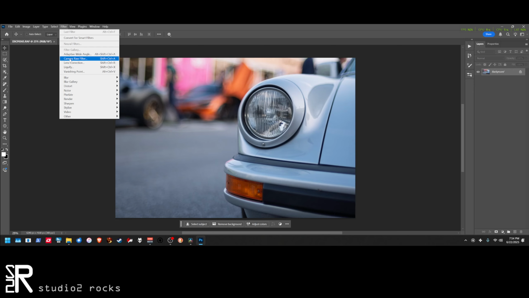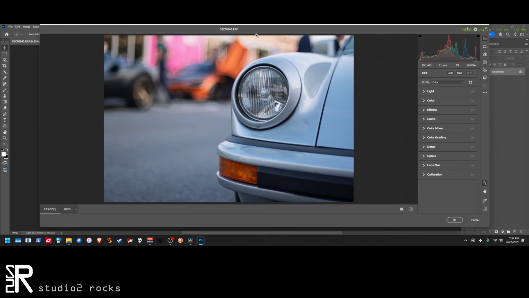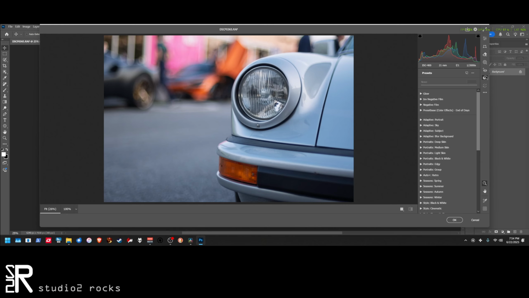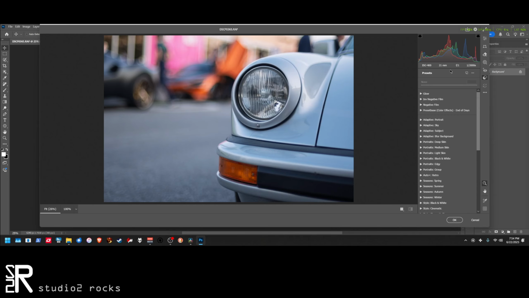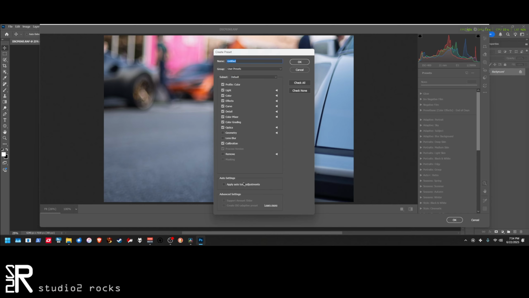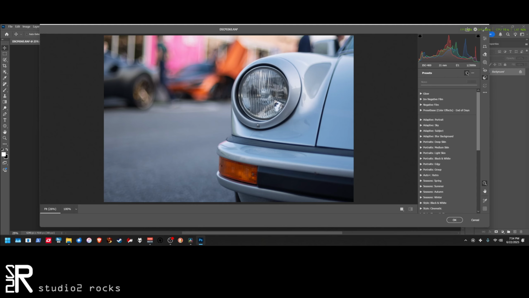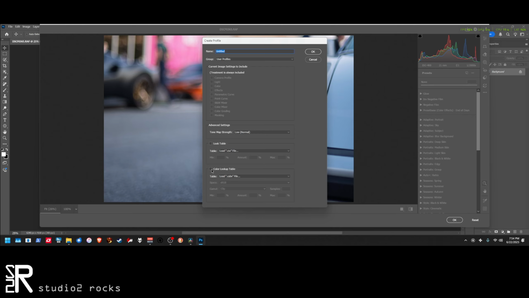Go to filter, camera raw filter, and go to the same thing over here. Now you gotta press the left alternate key to create a preset at the same time. Because if you do it normally, you're not gonna get all that menu and the extra stuff on the bottom. Press alternate. You're gonna get this color lookup table, cube file.